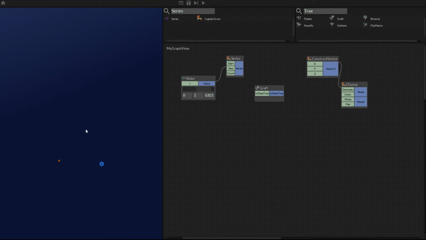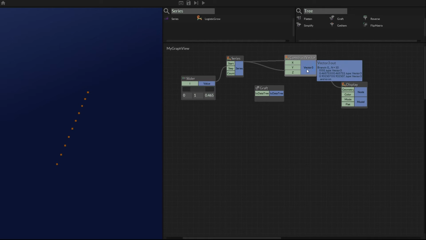So consider this series of numbers that I've created based on a certain step size. If I hook this up to my construct vector component and display it, I get a series of points along the x-axis. But what I'd really like to do is create a grid of points in the xz plane. And so if I try to hook up the same series to the z coordinate of this vector component, I simply get a series of vectors in a 45-degree angle.